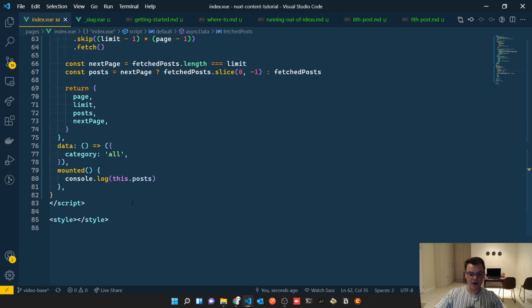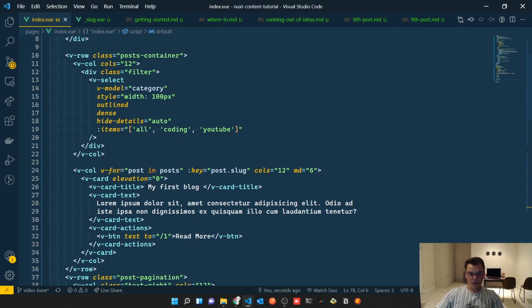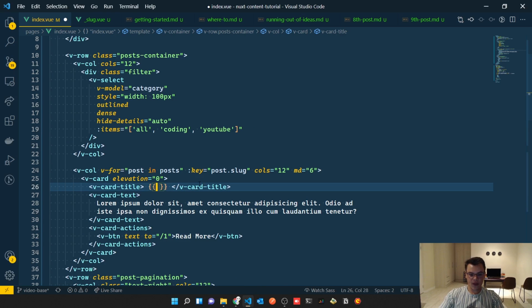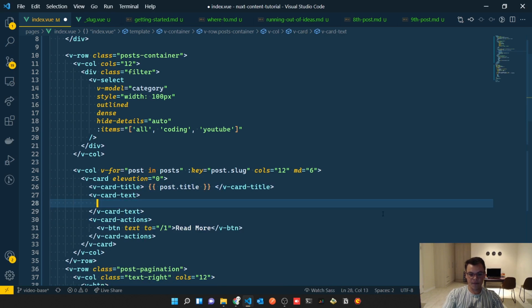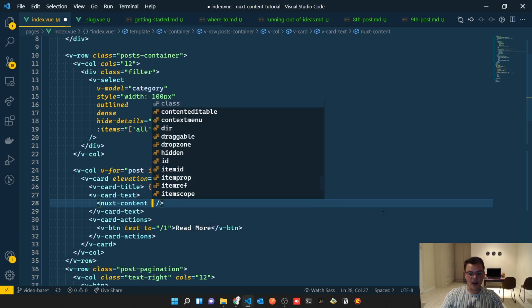We go back to the code, we can remove that console.log. And now we can look at the content. So what we want to do for each of those posts is we want to make the title the post.title, and the text, what I'm going to do over here is I'm going to say the Nuxt Content. So this is a special tag provided by Nuxt Content, and this is how we use excerpt, and this is also how you show actual posts on a page. You can give the Nuxt Content the entire body, and then it'll show you the content of the post. But for now we just want the excerpt.